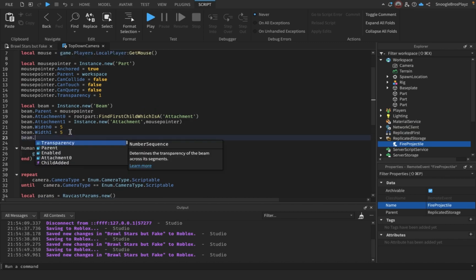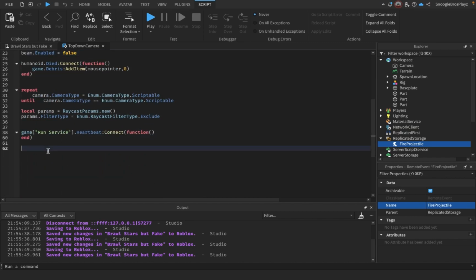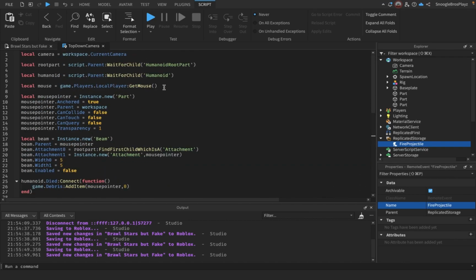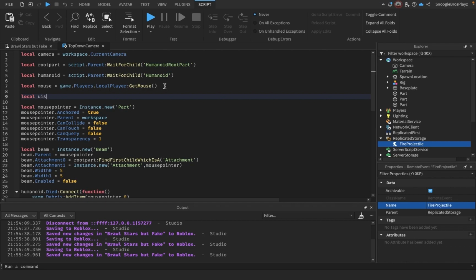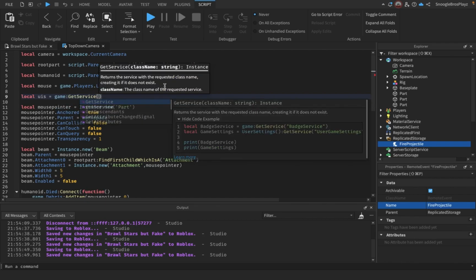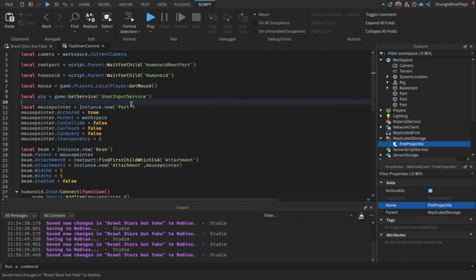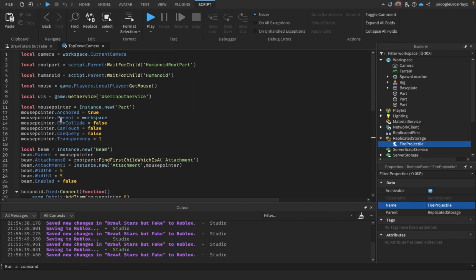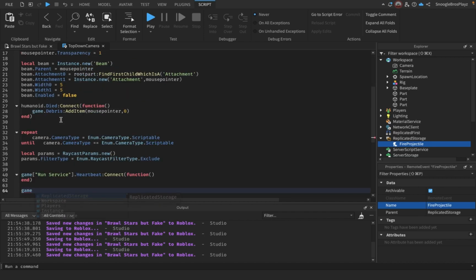So we're actually gonna make the beam not enabled, make it disabled. And now it's time to detect when you put your mouse down. So look, UserInputService equals game:GetService("UserInputService"). By the way, this for now is basically only gonna work on computers. It's gonna be really easy to convert this to mobile though. It's just I don't really have many mobile devices near me, so I can't really test it.